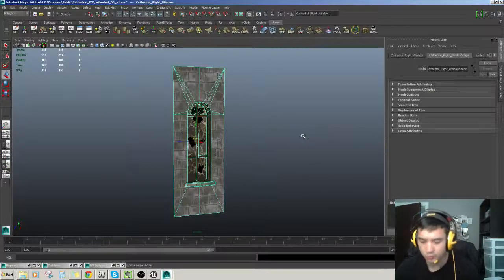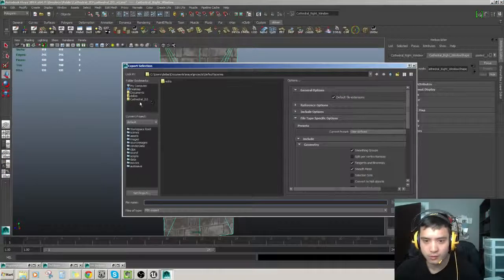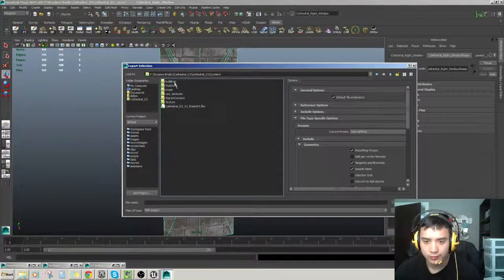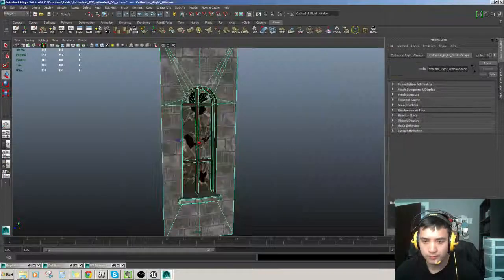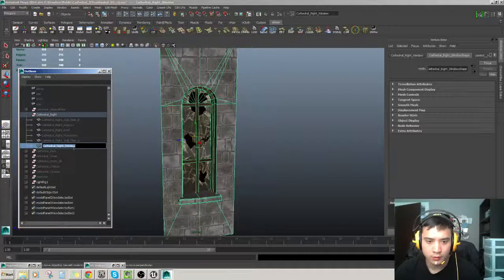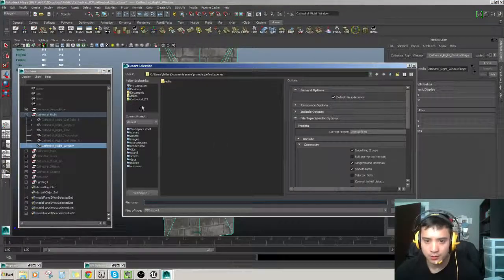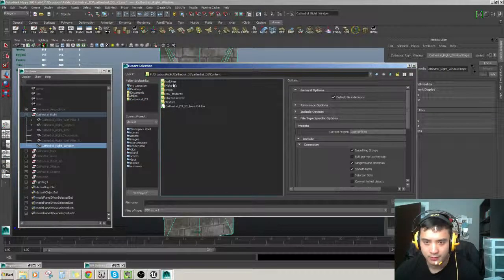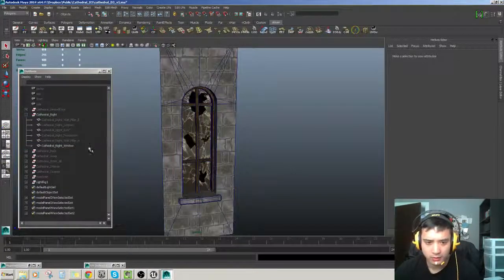Save this, let me just export this out. Content. Cathedral right window. I learned this at work, copying a piece of the name and just replacing it. Learned that from one of my coworkers, because at least that way you know it's going to ask, hey, do you want to replace it? And if it says that, then you know that's right. That way you don't have to type it out all the time. It's a pretty good trick.